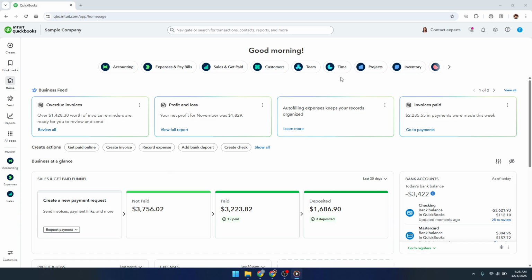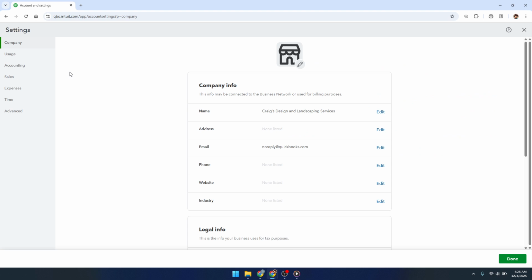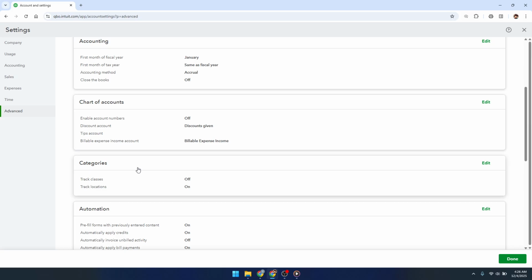Once you set this up, you'll be able to run reports that show how each area is doing without needing multiple company files. Let's start by turning class tracking on. In QuickBooks Online, go up to the gear icon in the top right, then choose Account and Settings. On the left-hand side, click on the Advanced tab. In this area, look for the section called Categories. Here, you'll see the option to track classes.